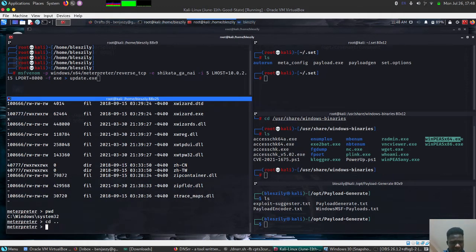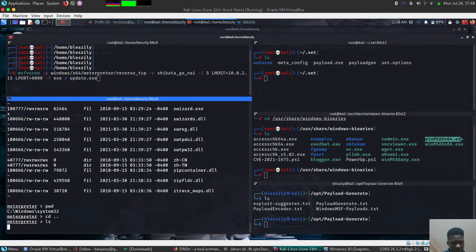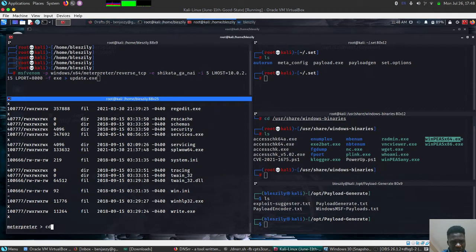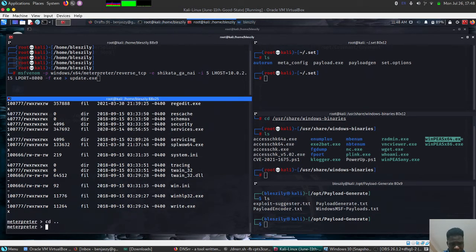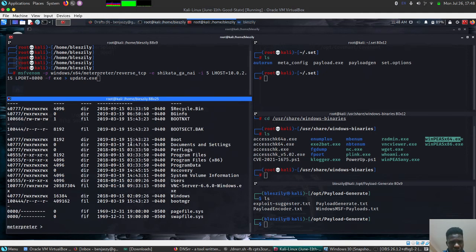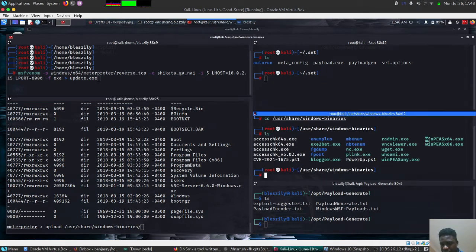Let me go back to the C directory. Let me stay in Windows. Okay, I'm going to upload Mimikatz into this C directory. So I'm going to upload, it's in user share Windows binaries. Then there's winPEAS.exe. I could upload nc, netcat, and set up a listener, then execute netcat to connect back and grab another shell just for persistence's sake.